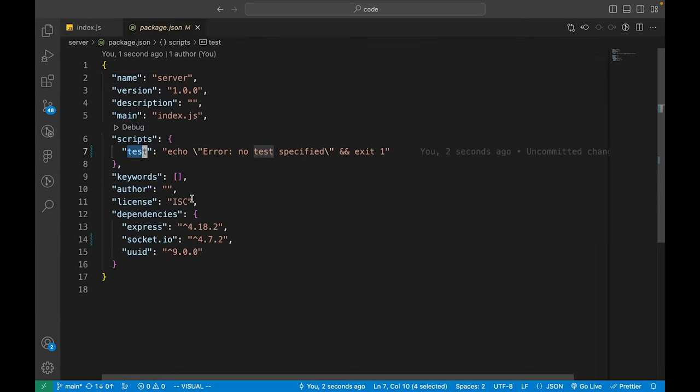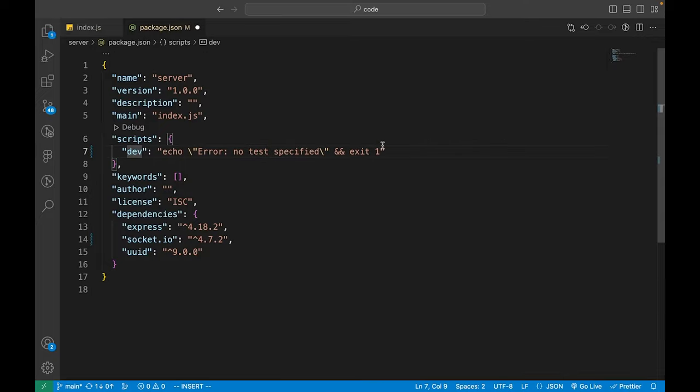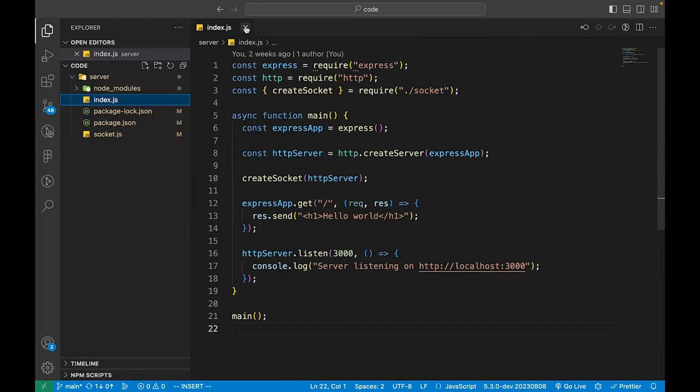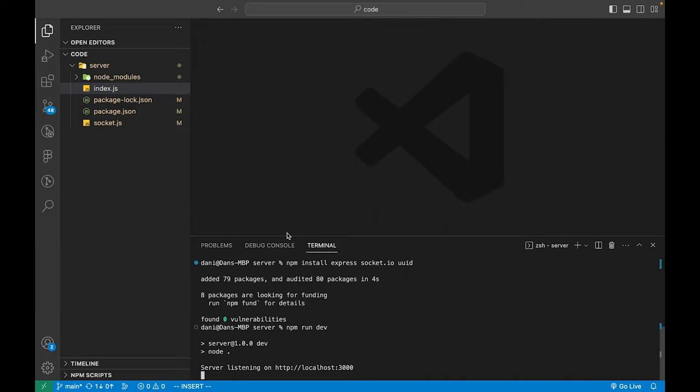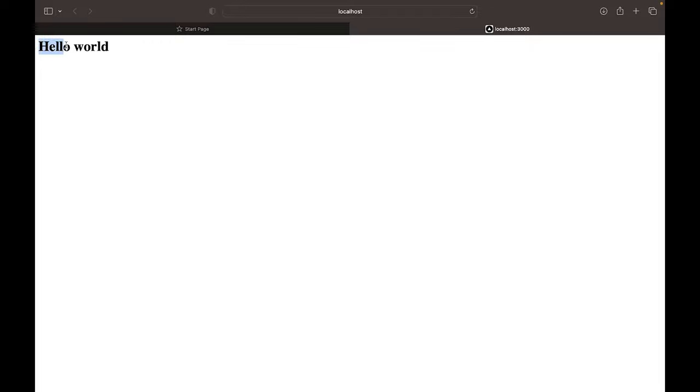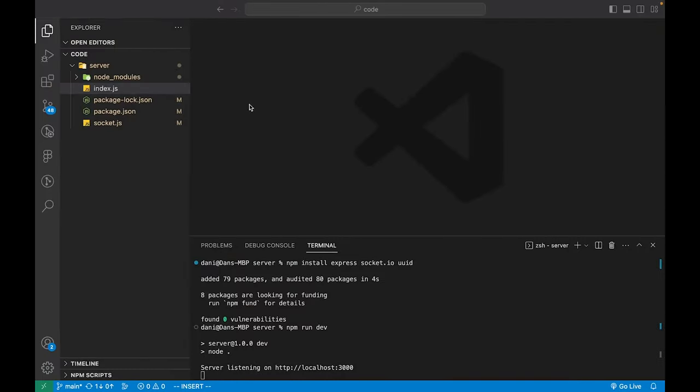In the package.json, add a new script called dev, and that'll take care of running the server. Just input node dot. Now if we run the dev command and open HTTP localhost 3000, we can see we have hello world.